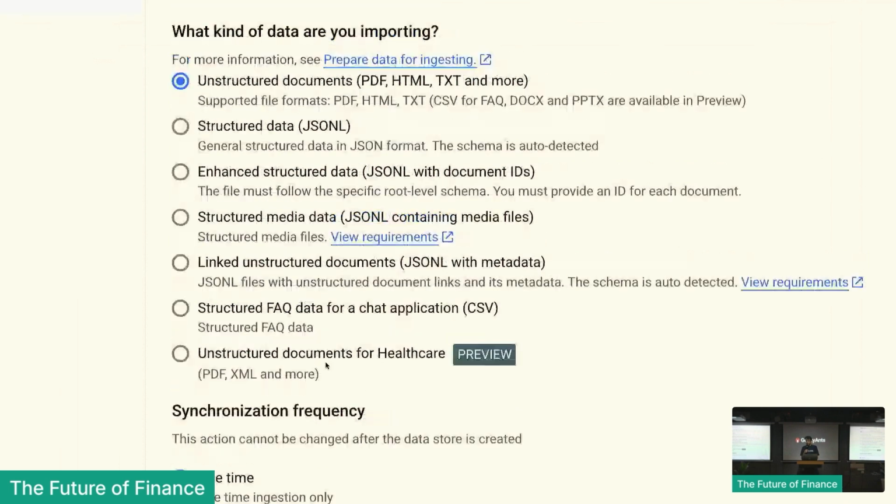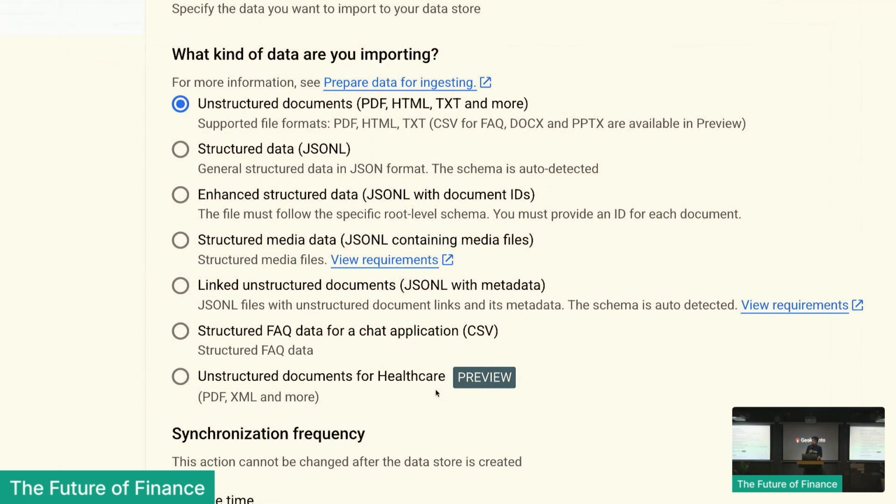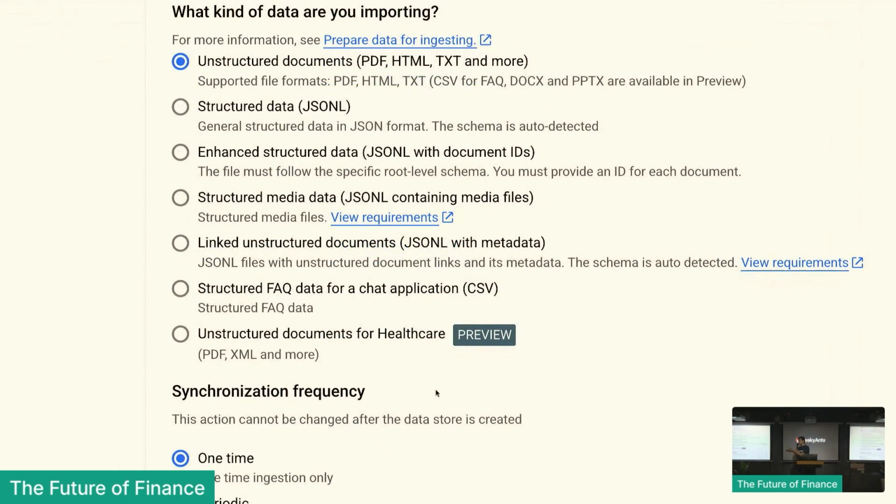So you can use that as well, but that is only for the healthcare right now. It's in preview, but I'm sure there will be multiple formats which will be supported later on. So this is what you can do.